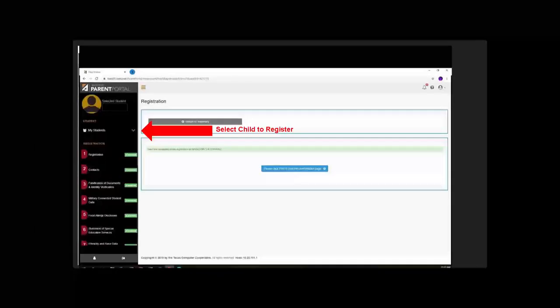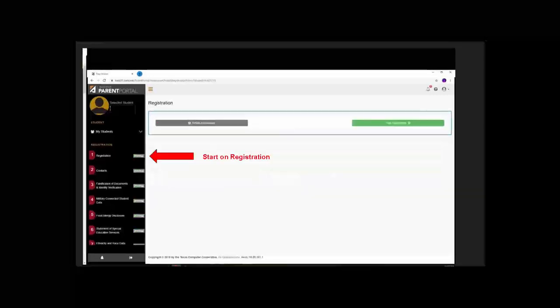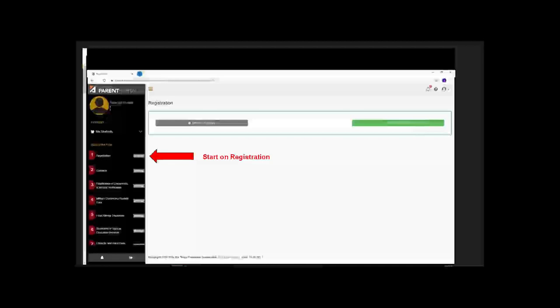Once you log in, you will see your child's name on the left-hand side, and you will see a listing of the forms that we need you to review and make any changes. You start the registration process. It'll take you directly to form number one.